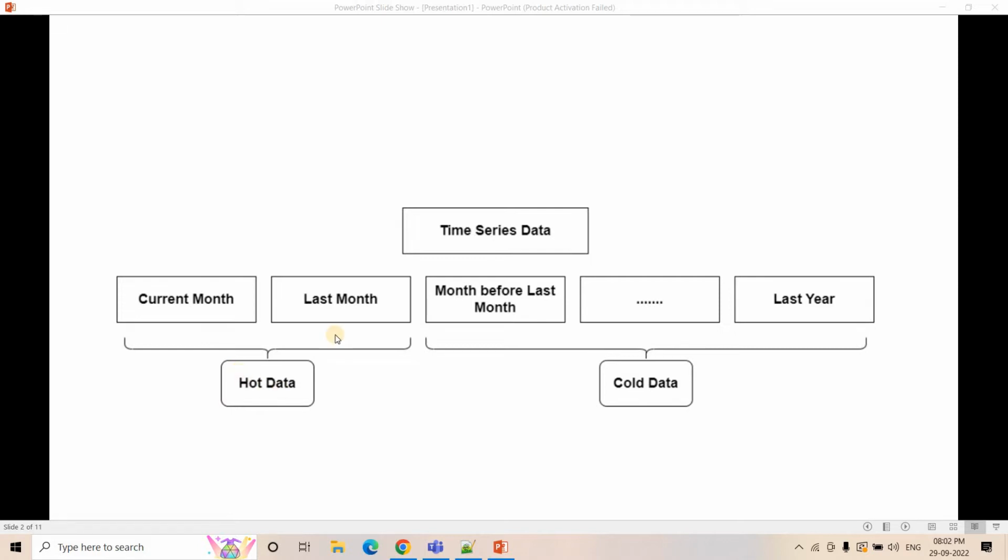One is hot data, which contains our latest data, like the current month's data or last month's data. And there is cold data. Cold data contains the past data, like what happened last year, or the year before last. In the cold data, our machine learning model should not focus much. Rather, our machine learning model or data analytics team should focus on the latest month's or last month's pattern in the time series data, right?